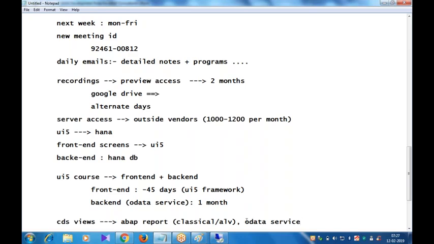But again, to discuss this OData service elaborately, it will take one month. So I'll just show a simple example to develop the OData service, which will consume a CDS view. Doesn't mean that we will become perfect in this. No, again, there's a big history for this. It's a separate thing.